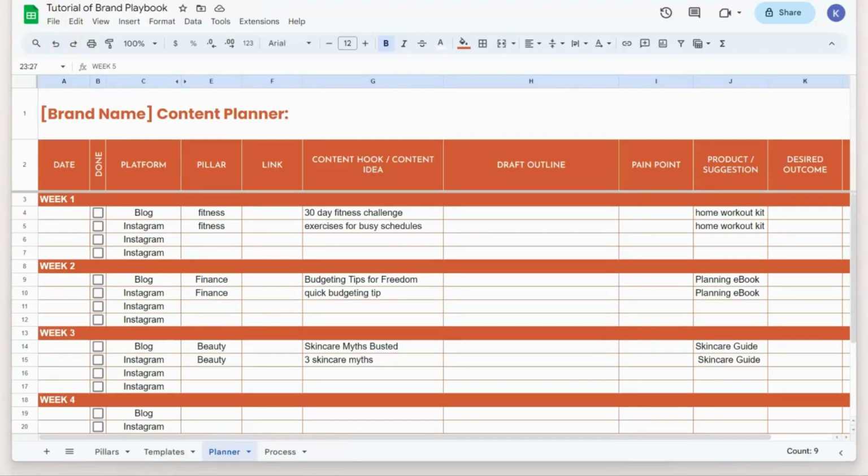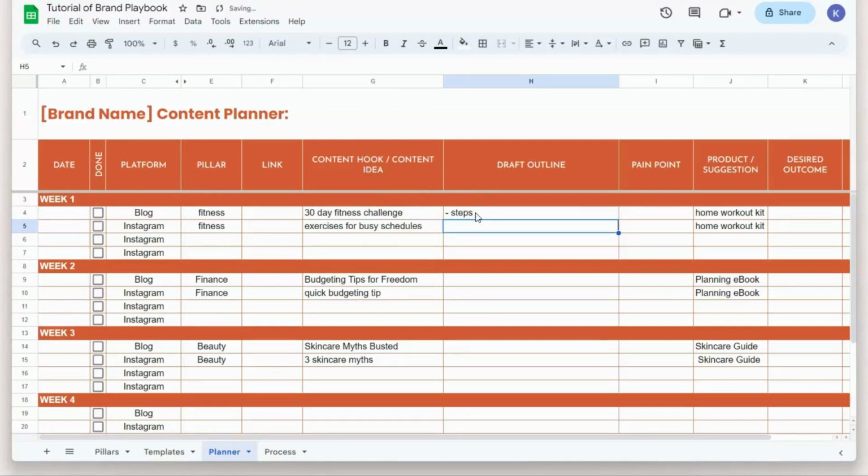So when it comes to your content creation workflow, you will come to this tab and insert your content idea and maybe even outline some steps in the outline area and insert what suggested product you want to include in that content if you're going to have any kind of call to action for a lead magnet or a product. If you have a rough draft or a link to the rough draft or the content after you've created it, you can insert a link to that right here.